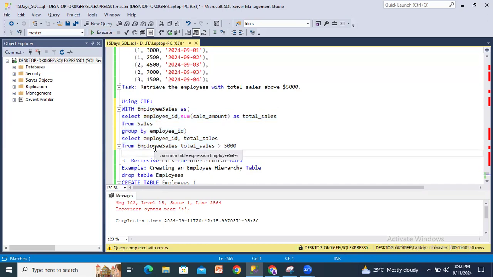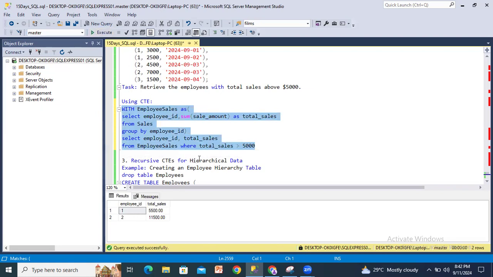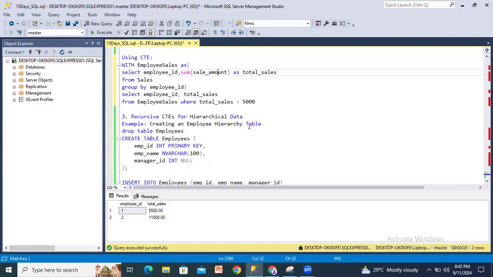Syntax error. What is the error? The WHERE condition. Sorry, missed that. WHERE total sales greater than 5,000. Okay. Now we get the results above 5,000: employee ID 1 with 5,500, and 2 with 11,500. With a simple query, we retrieve the employees with total sales above 5,000.